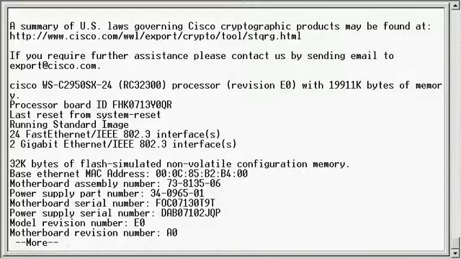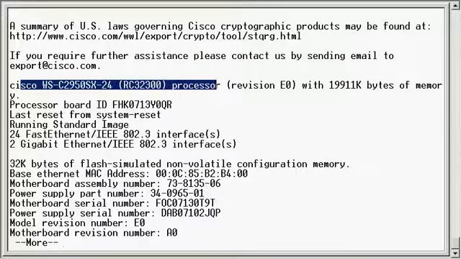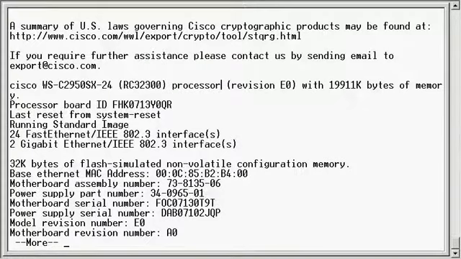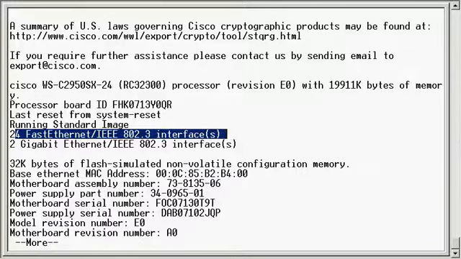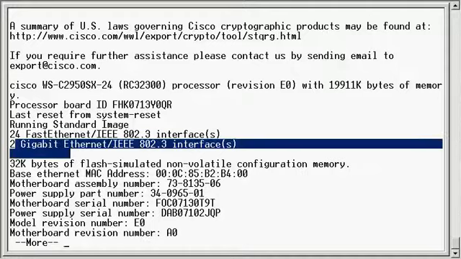Now we find out some information about the processor, so the hardware inside the machine. We have 19,911K of memory, and then it tells us about the processor board. Again, last reset from system reset, running a standard image. This is a 24 port switch with 2 gigabit Ethernet interfaces, and this is all just Ethernet.